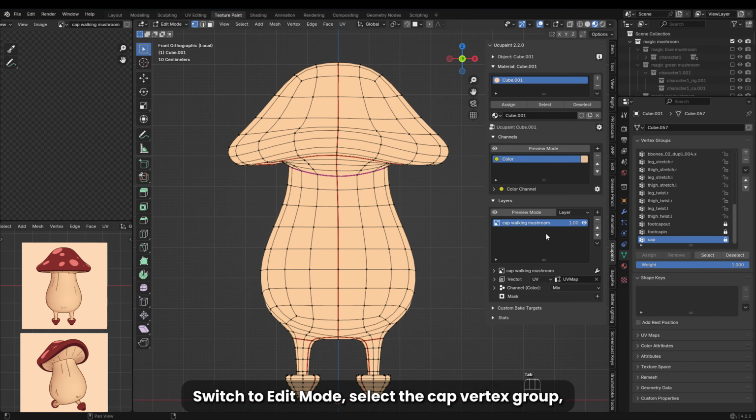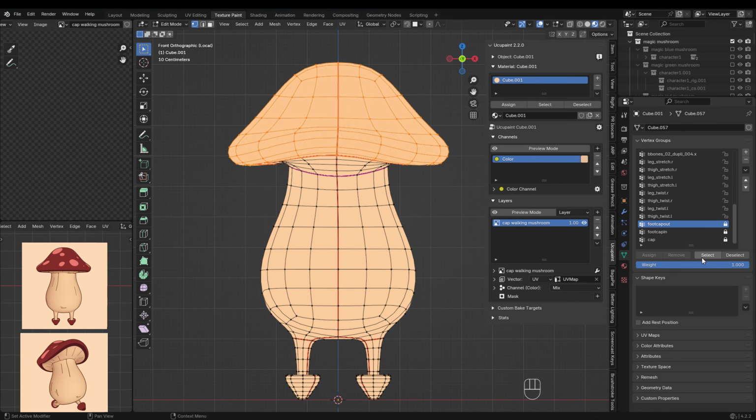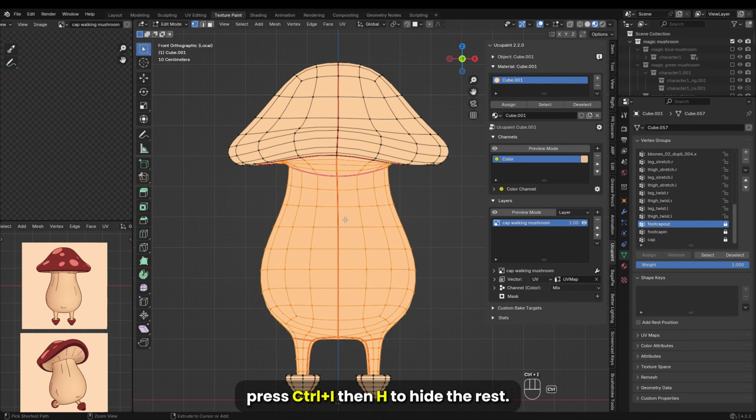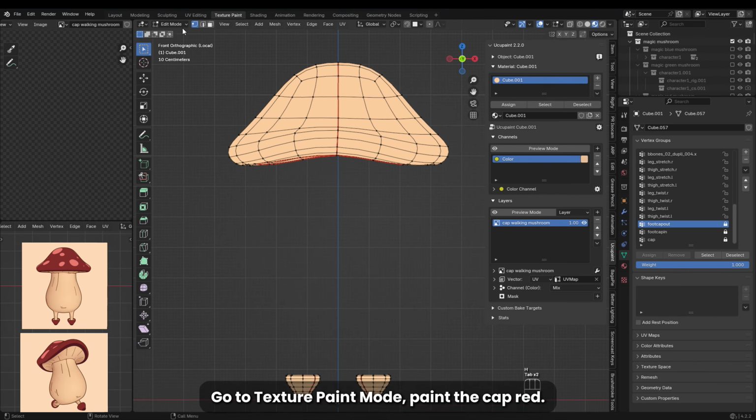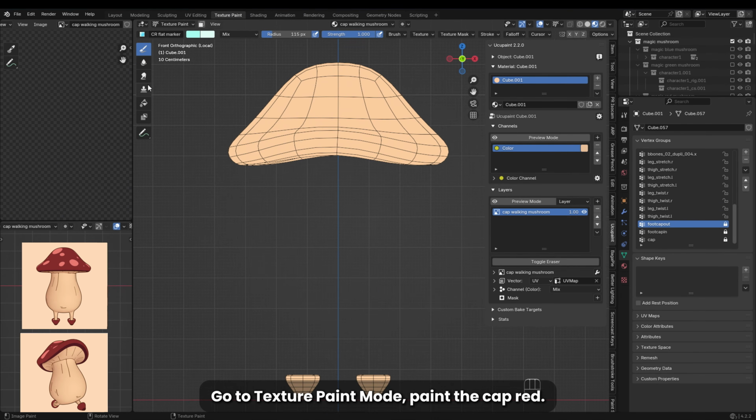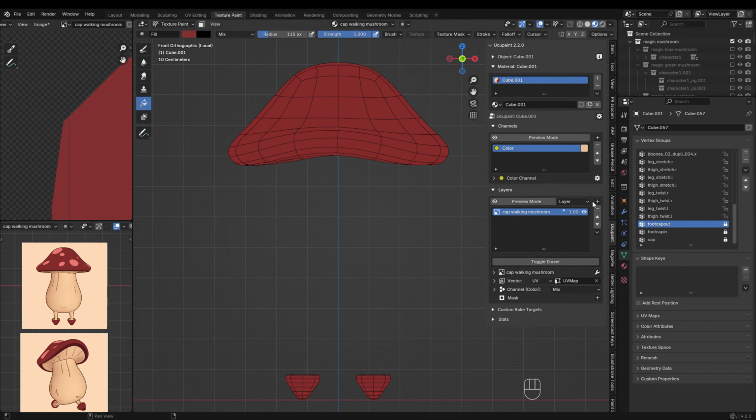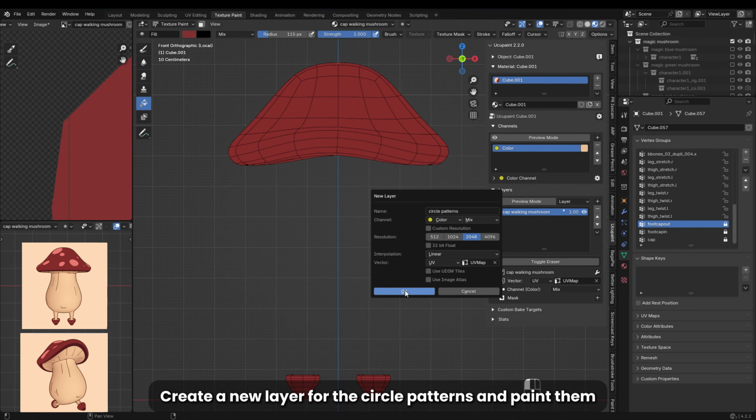Switch to Edit Mode. Select the cap vertex group. Press Ctrl plus I then H to hide the rest. Go to Texture Paint Mode. Paint the cap red. Create a new layer for the circle patterns and paint them.